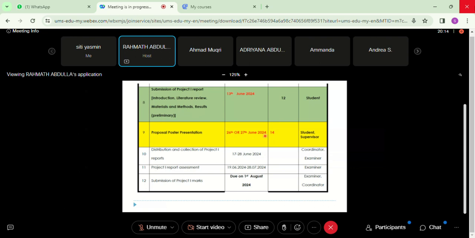Okay, so I will inform you when we are very close to that time, maybe around week 10 or something like that. I can confirm with you when we are going to do this.